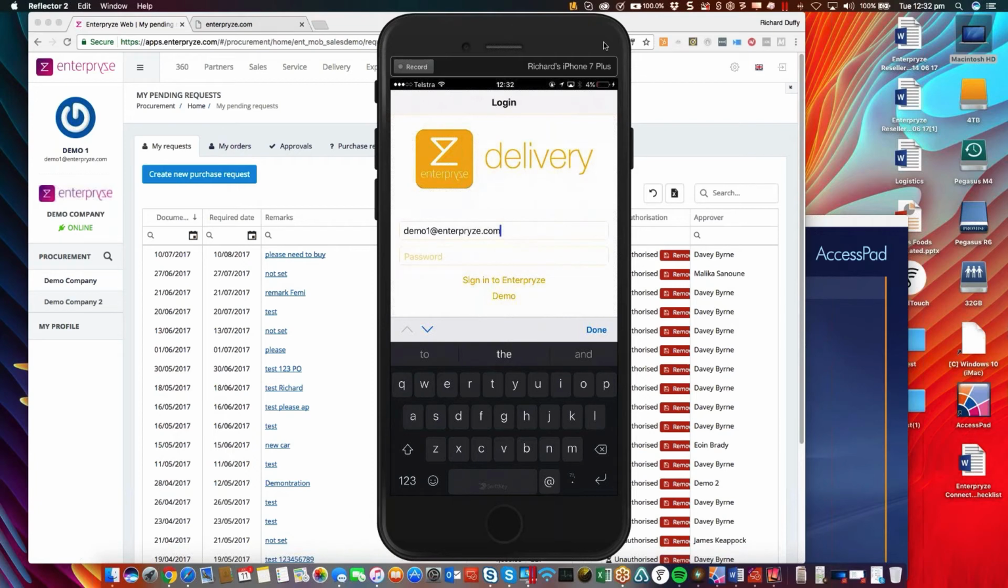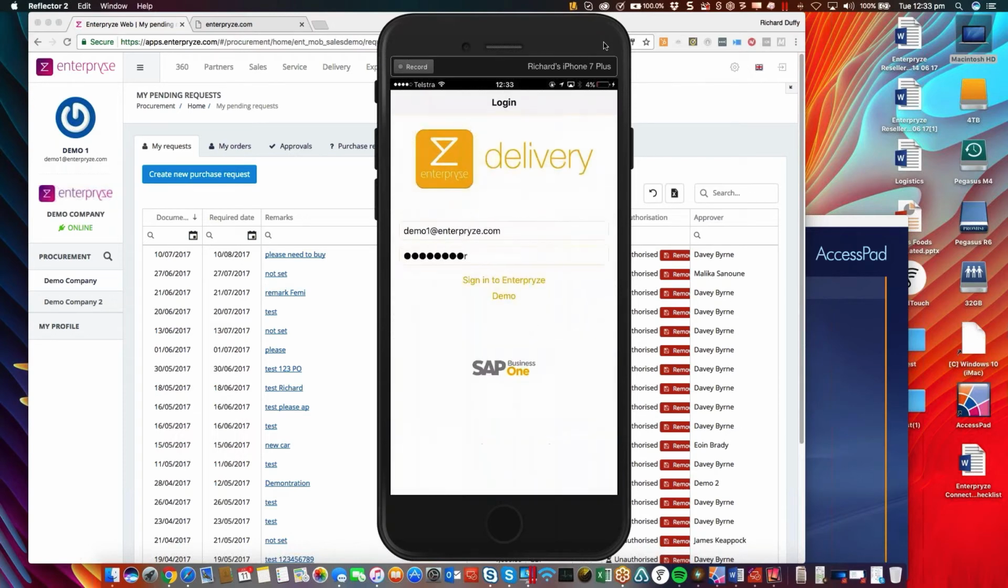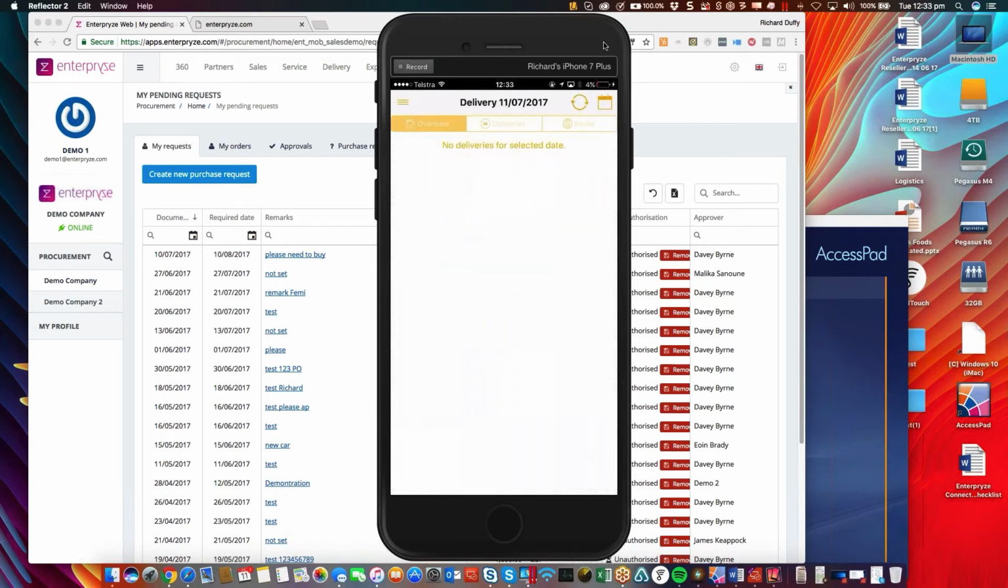To try out the mobile apps, you can, of course, go onto your mobile device and go to either the Google Play Store if it's Android, or the Apple App Store if it's an iOS device, and download the apps and then just log in exactly the same way I'm doing right now. Now the user is demo1, and the password is demo1 user. All right, and then I choose sign into Enterprise. We'll give the system just a couple of seconds to sign me in. And you'll see it's telling me right now I have no deliveries for the selected date.